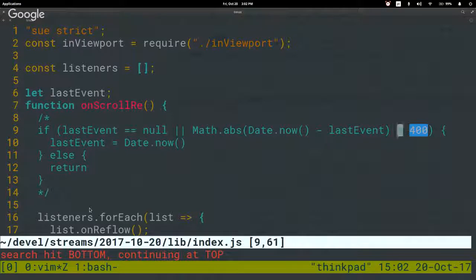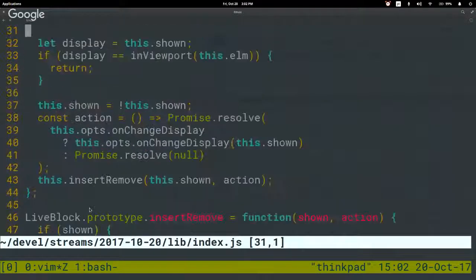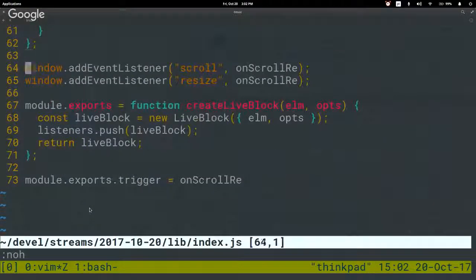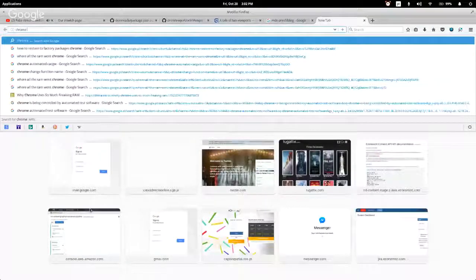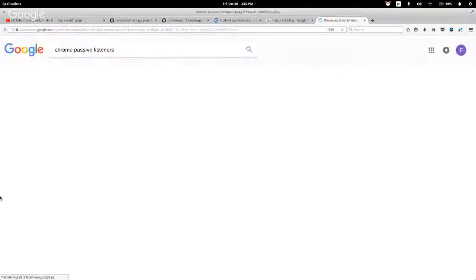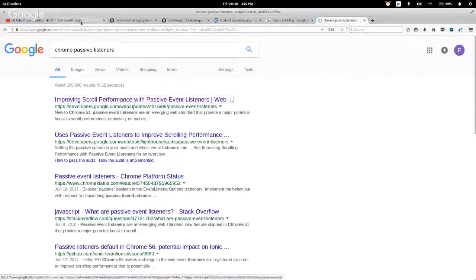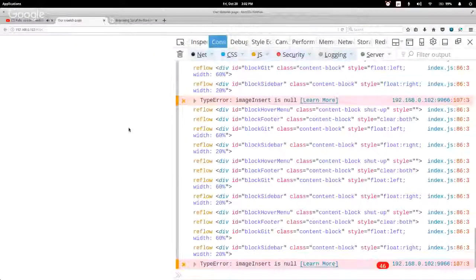Yes, Bruno, it should be over 400, but I need a proper debounce. So I'm going to ignore this just for a little bit. Oh, by the way, there's a way of registering passive listeners, and I bet that you forgot about it. So I think only Chrome is supporting it. Oh, but I forget that I actually need to do something first.